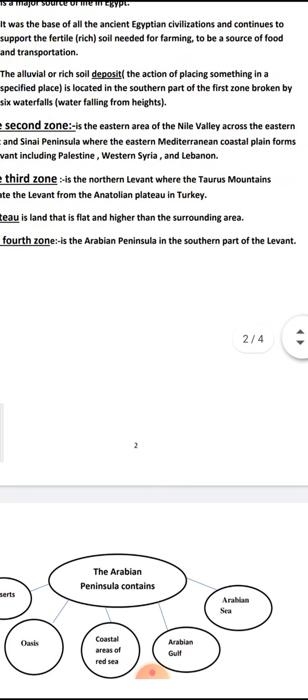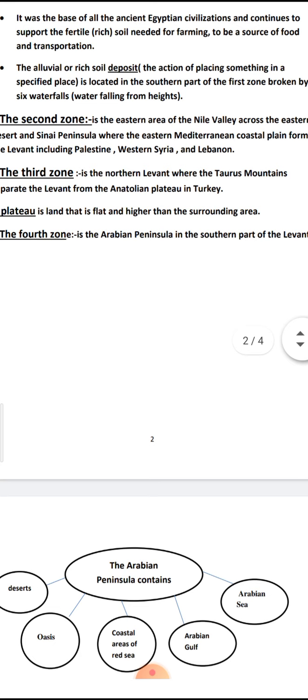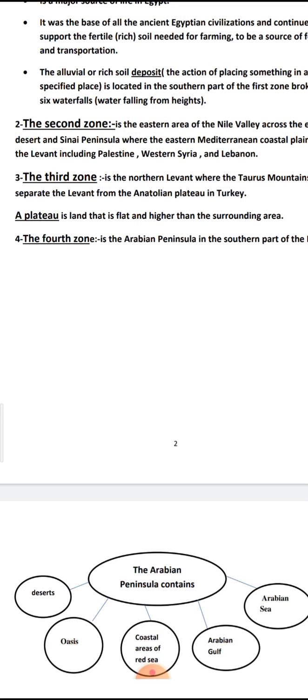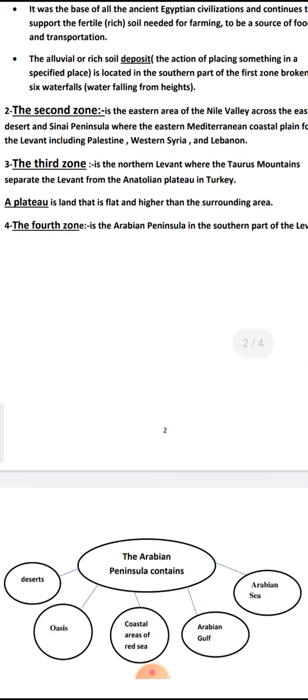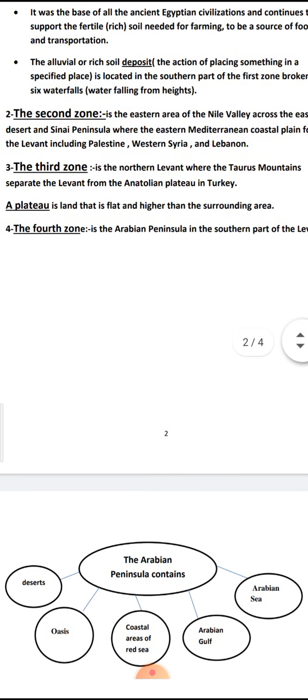The second zone is the eastern area of the Nile Valley, across the eastern desert and Sinai Peninsula, where the eastern Mediterranean coastal plain forms the Levant, including Palestine, Western Syria, and Lebanon. So let's explain the second zone again. Where is the second zone? It's in the eastern area of the Nile Valley, okay?